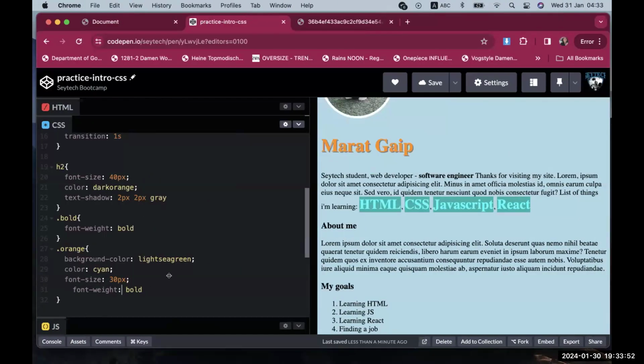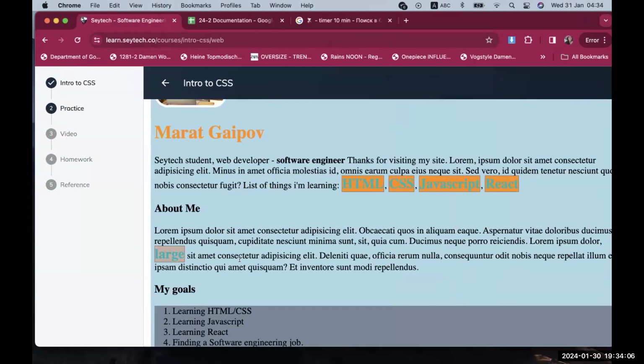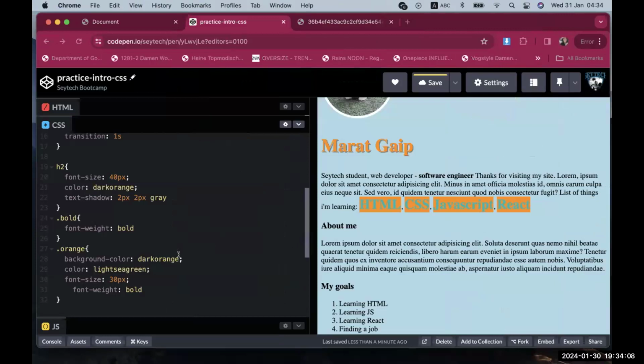Oh, I see there's also this large text. That should be color. And that was dark orange. There's also border. Oh, that's right. I didn't notice that. Thank you.